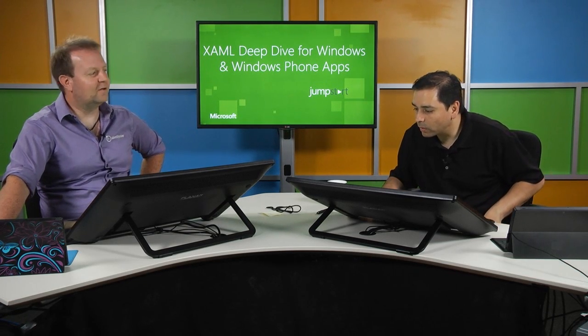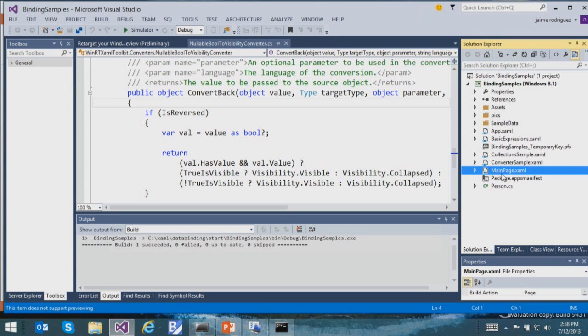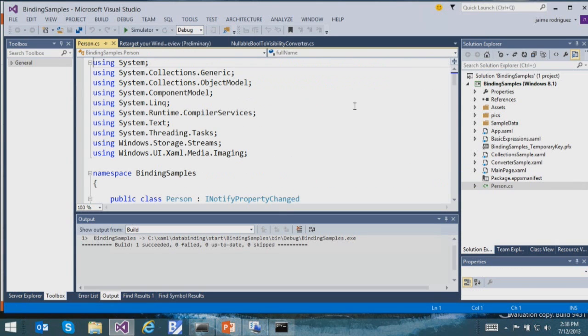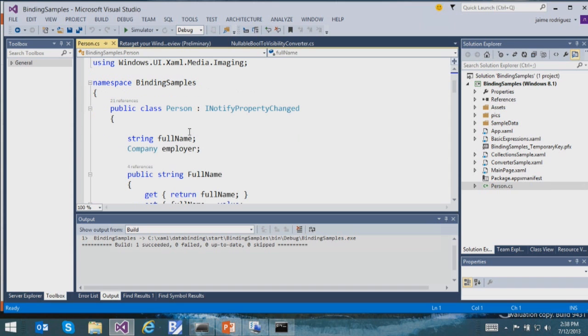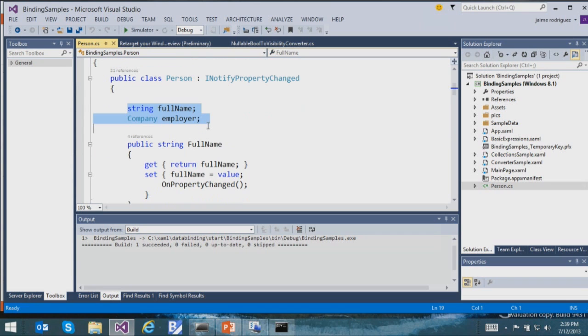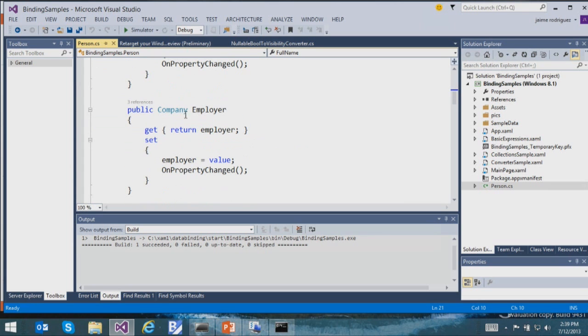Yep, it's a mouthful. So let me see if I have any objects here. I definitely have an object that's implementing it, and it's already implementing that, so that's great. Here I have an object, and it's going to be a person. I guess I should have called it employee, but I called it person when I was coding this. It has a member called full name, and another member called company, and here are the two properties: full name and employer, which is of type company.